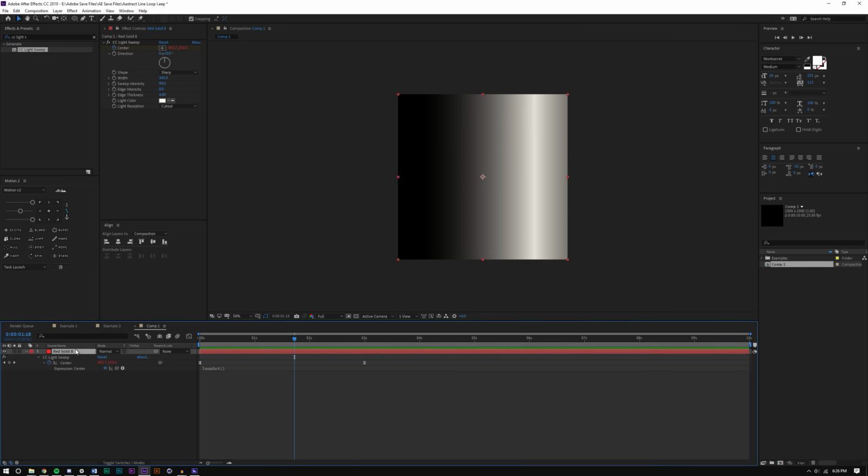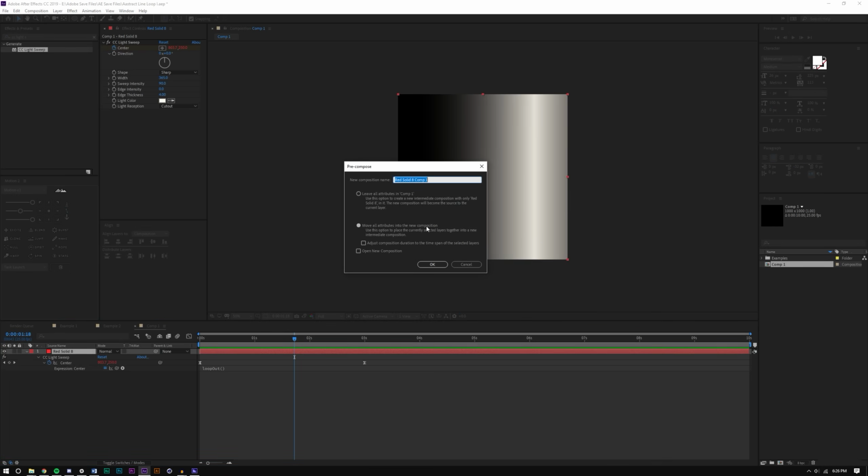So now I'm gonna press Control Shift C and pre-comp this. Make sure you have Move All Attributes into the New Composition selected. And I'm gonna name this Gradient.